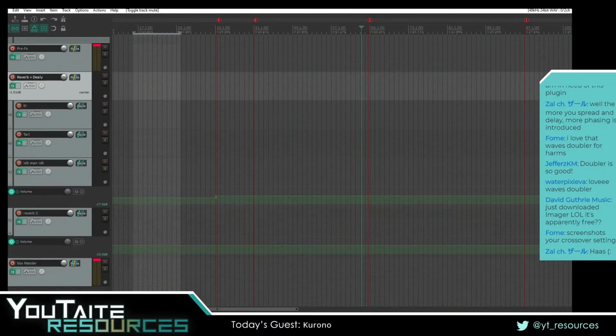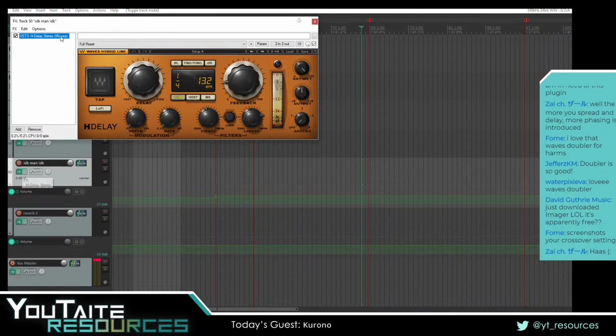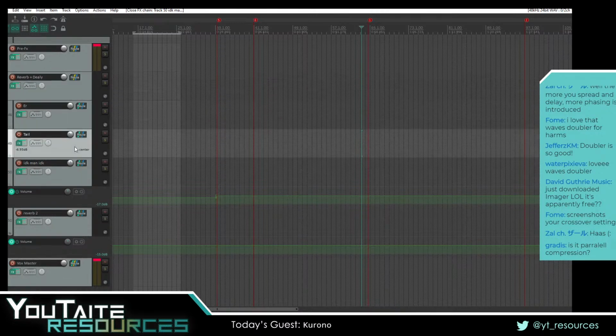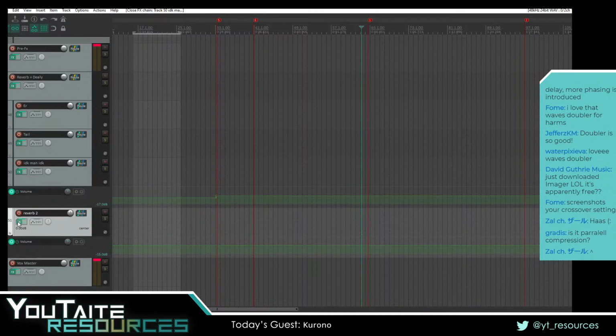Then I have reverb and delay. I'm not going to go too much into reverb and delay because that's a whole other ballpark of stuff. I spelled delay wrong. I do that sometimes. This is H delay, which is great. I just split up the earlier reflections, the tail. That's just a whole other lecture. I have a Valhalla reverb here, I think. Yeah, Valhalla plate. And track spacer.